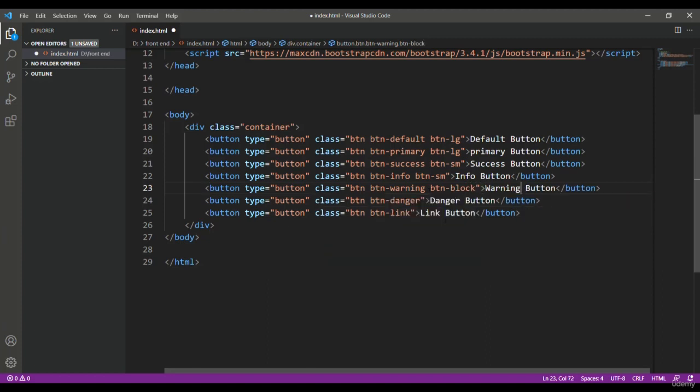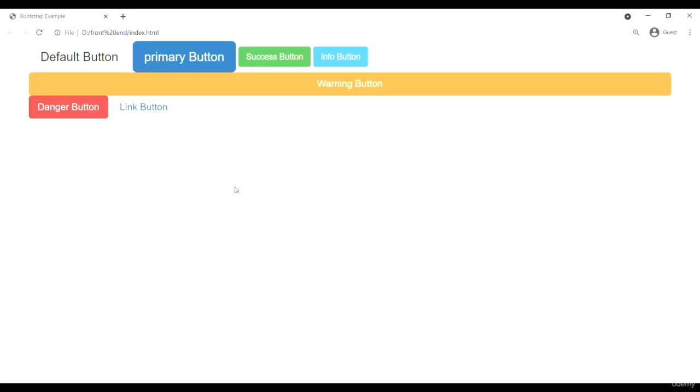Right after that, I have used the class btn-block for the warning button. btn-block means it will take the complete width of the window. If you put that inside any td or tr, whatever the available length is, it will occupy the complete width. And no changes for the last two, danger and link, so they will appear in the default size, and you can compare them with the others. Here you can see these are the larger buttons, these are the smaller buttons, and these are the normal size buttons, and in between, this warning button is the block.